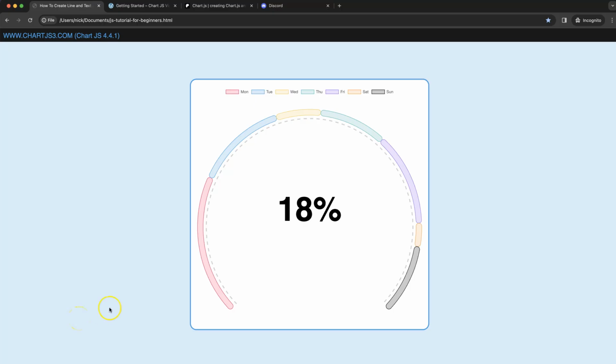In this video, we're going to focus on how we can create a dotted line and have text in the center. If I refresh here, you can see the rotation of this line will start from this angle and end exactly matching our data point.